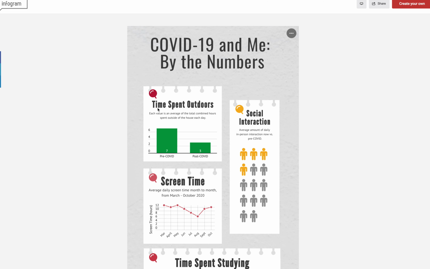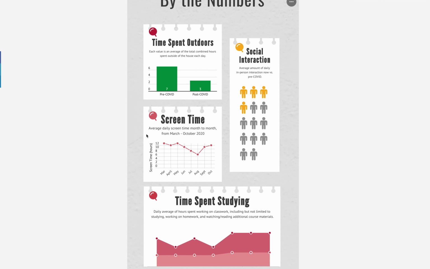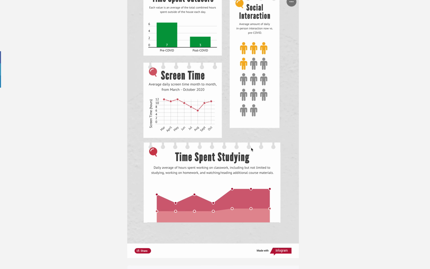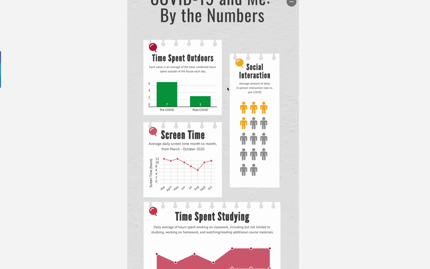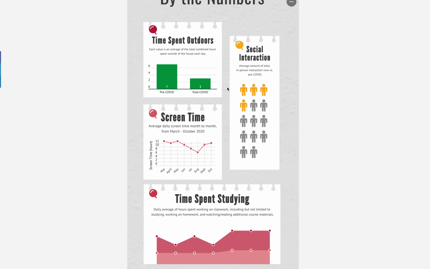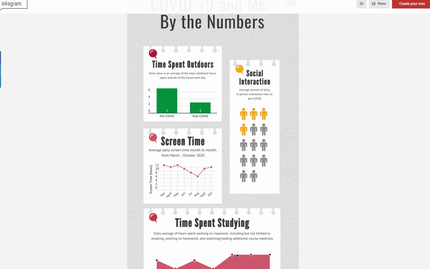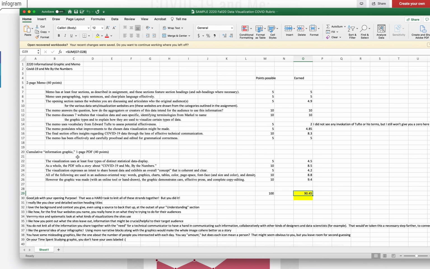So the student says, time spent outdoors and indoors, pre-COVID, post-COVID, and social interaction, average amount of daily in-person interactions now versus pre-COVID, screen time from March to October 2020, and time spent studying. Now, honestly, I thought this was a little bit underdeveloped, but it was on target for using 4 different kinds of data visualizations. And overall, it attempts to tell a story of a before and during experience with COVID for this individual student. You can see on the rubric that I scored out of this allocated 40 points.